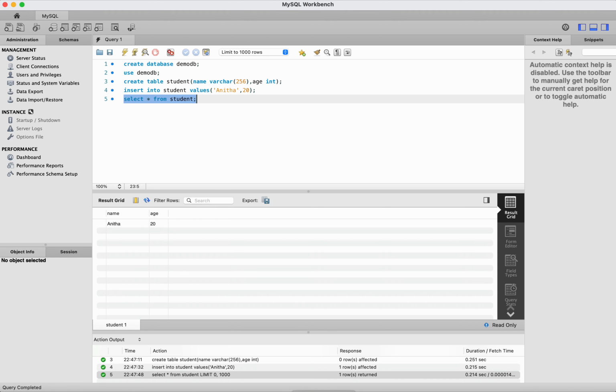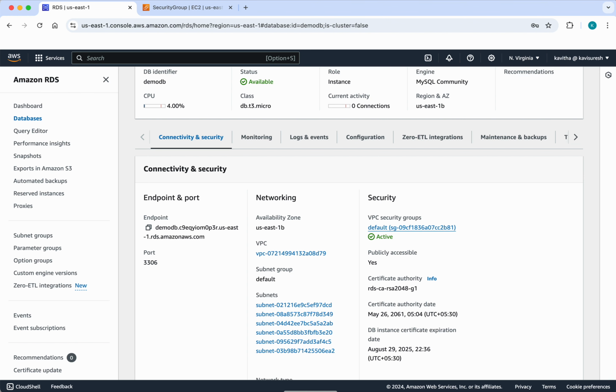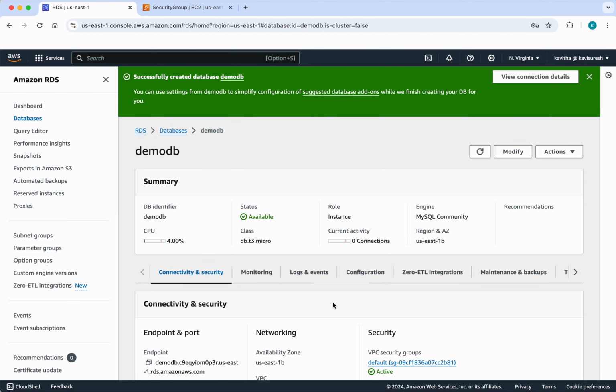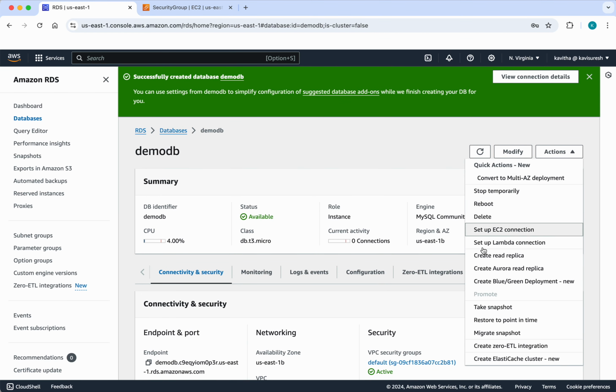Now we will go back to the AWS console and see how to delete this. Click actions. These are the various other options you'll be able to perform here. You'll be able to convert to multi-AZ deployment, stop the database temporarily, reboot, delete, set up an EC2 connection or Lambda connection. You can create a read replica, create a blue-green deployment, take a snapshot, migrate a snapshot, and restore to point in time. You'll be able to do all these things.